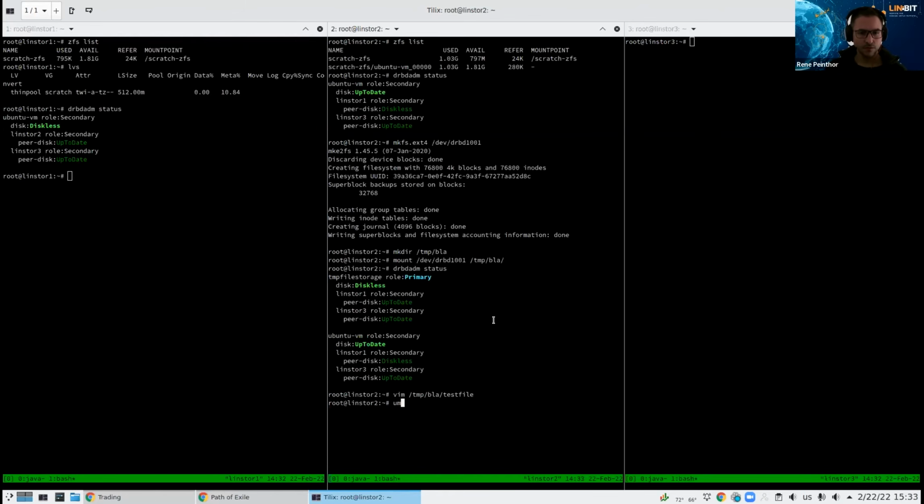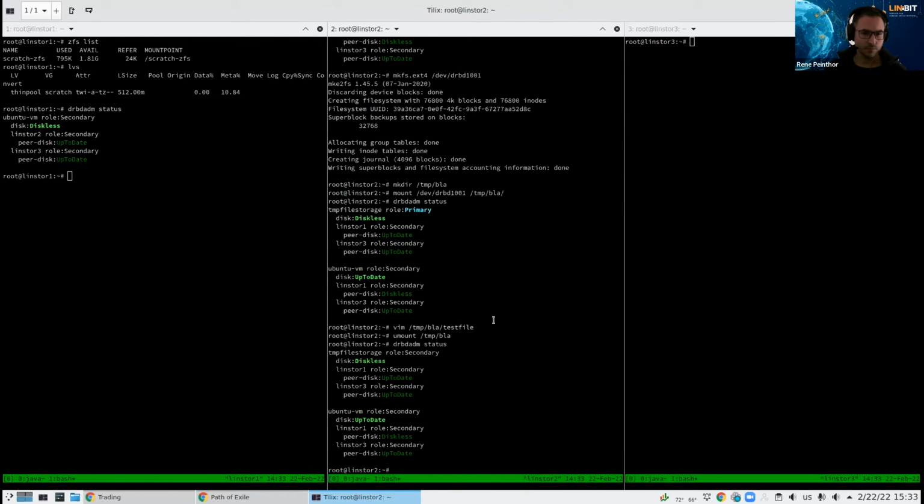Store it, and now let's say unmount. So now it will become secondary again because it can only be primary on one node at a time. In most cases, there is one case where it can be primary on two nodes, but I won't even mention it. It's only used if you use virtual machines for live migration.